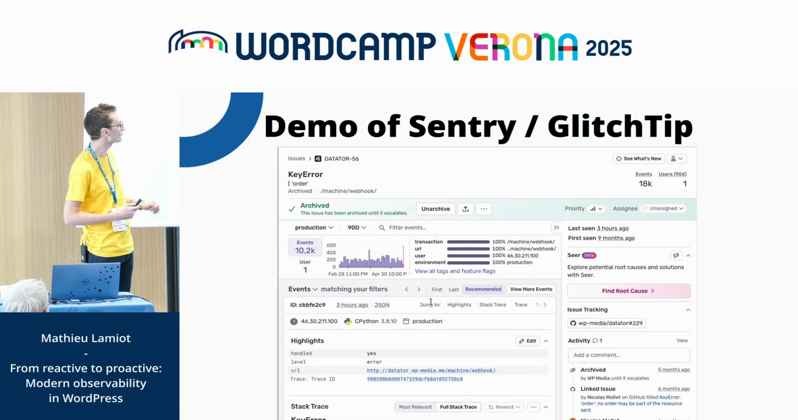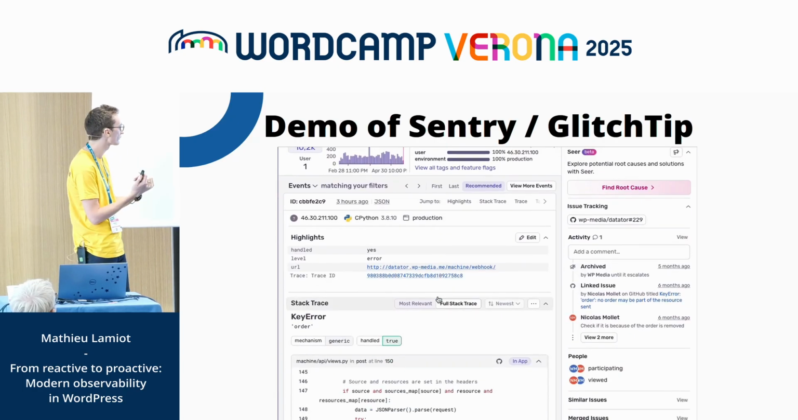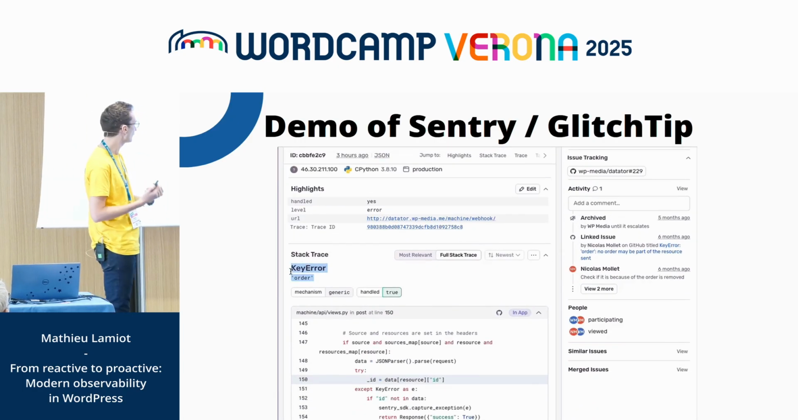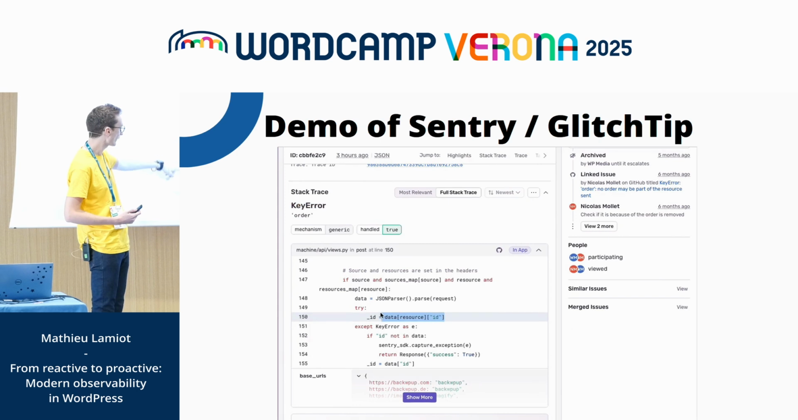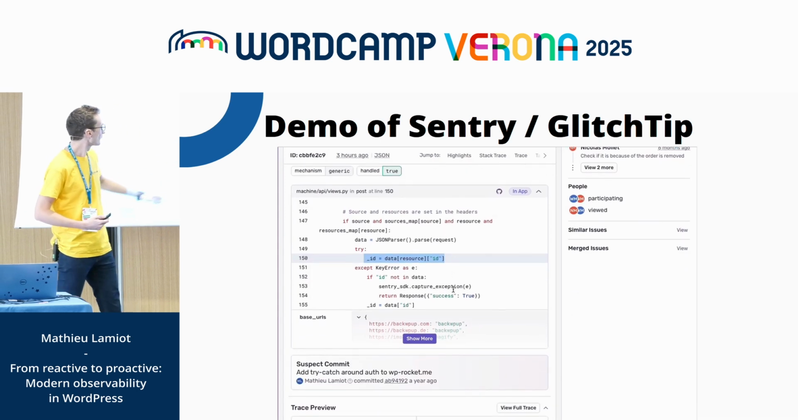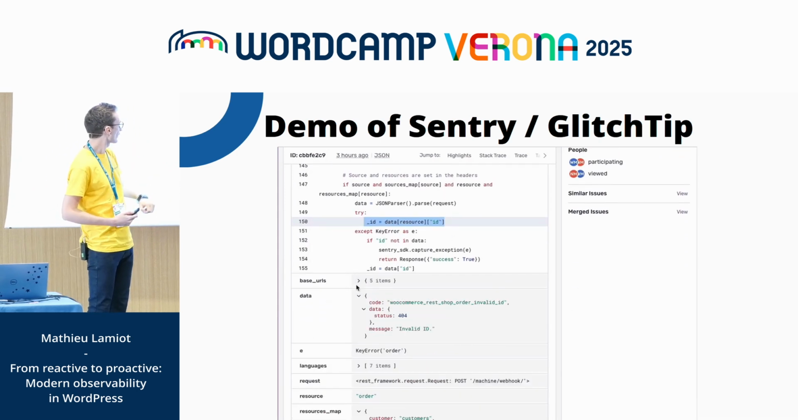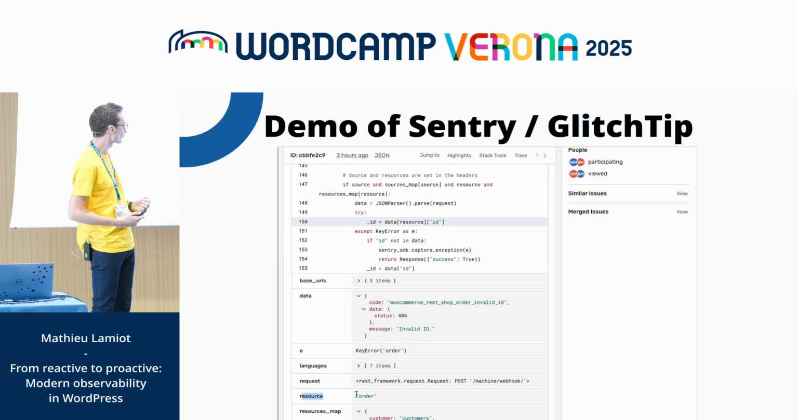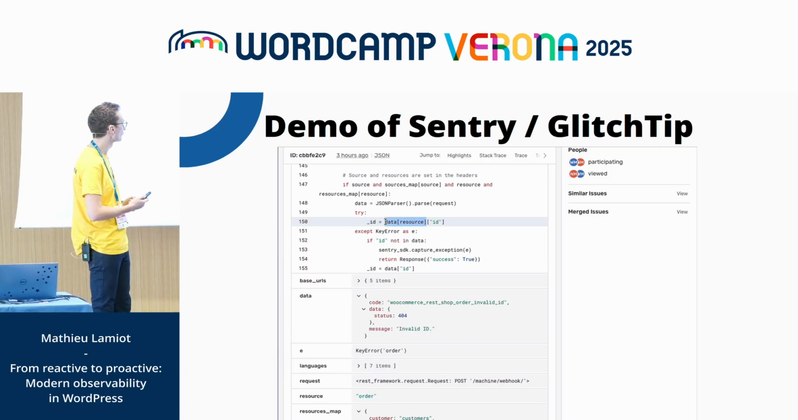And if I click on one of them, I would like to have details about, okay, where is the error happening? What exactly is the error? Where is it happening in the code? There's an error with data resource ID. What is data? What is resource? Those are variables. What were the values of those variables there?